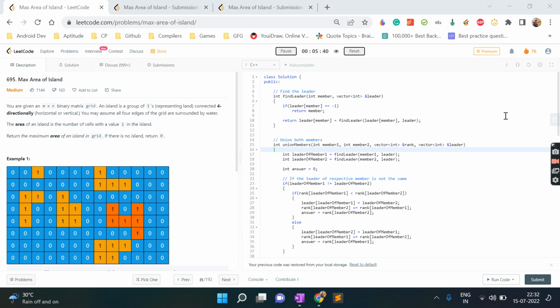You are given an m cross n binary matrix grid, and an island is a group of ones representing land connected four directionally, horizontal or vertical. You may assume all four edges of the grid are surrounded by water. The area of an island is the number of cells with a value 1 in the island, and we will have to return the maximum area of an island in the grid. If there is no island, we will return 0.